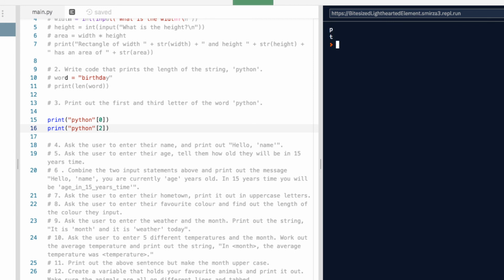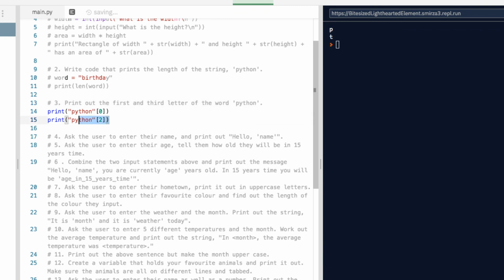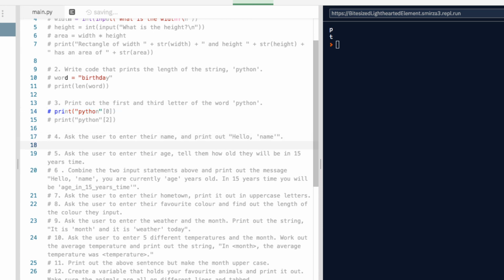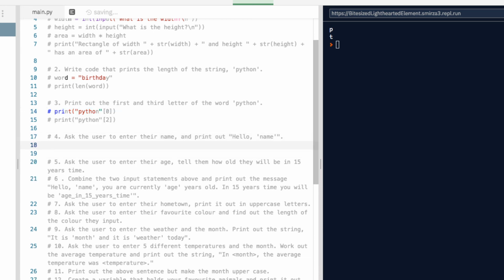And you'll get the same outcome. So you can store the string in a variable, or you can just use the string. Okay, so now we're going to ask the user to enter their name and print out hello name.